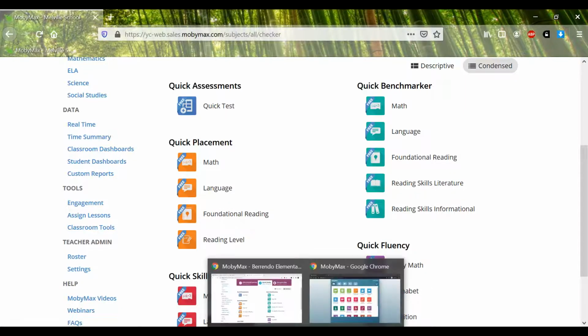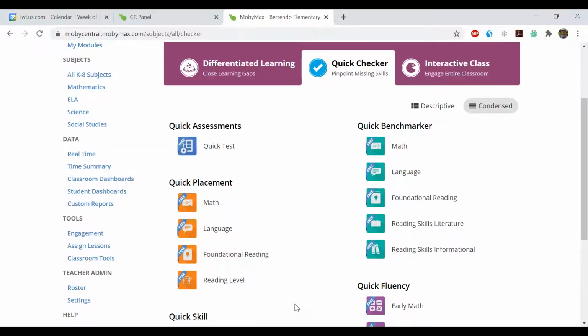So let's look back at my teacher account, and we'll start with quick benchmarker. This is a summative assessment that does not stop. It's not adaptive. And I would say most teachers probably like to assign this 2 times a year, maybe 3 at the most. It's not something you're going to use very often because these tests can be long. Let's take a look at how to assign one and what it looks like on both sides.